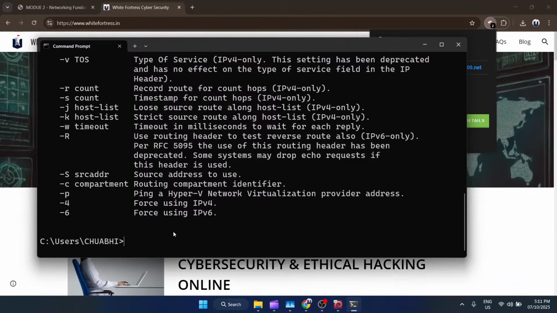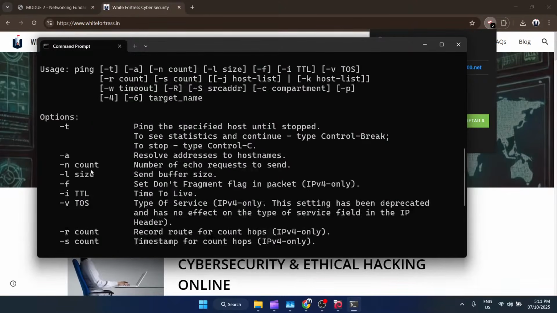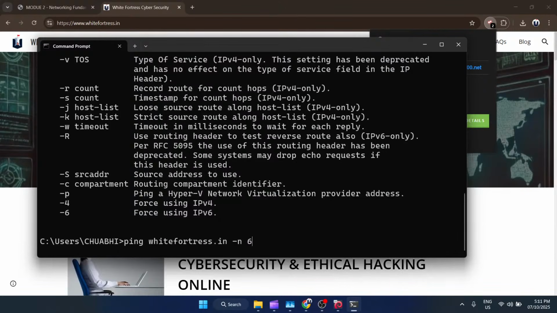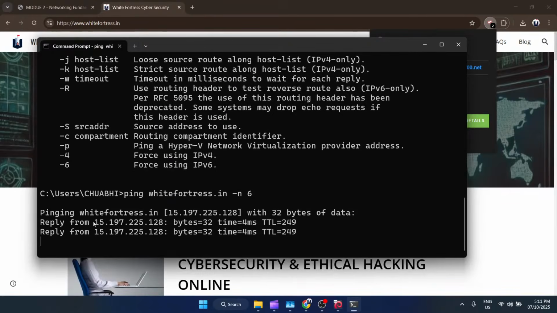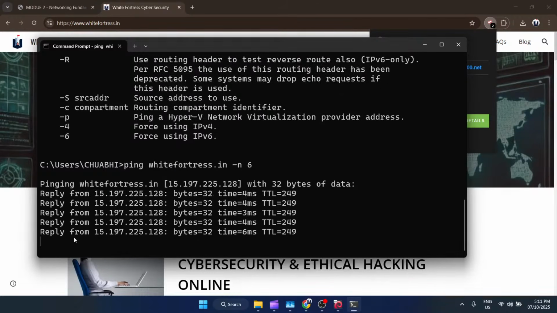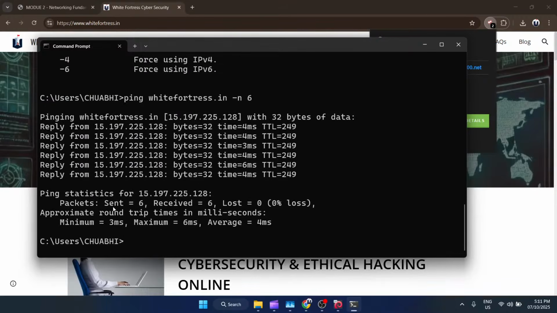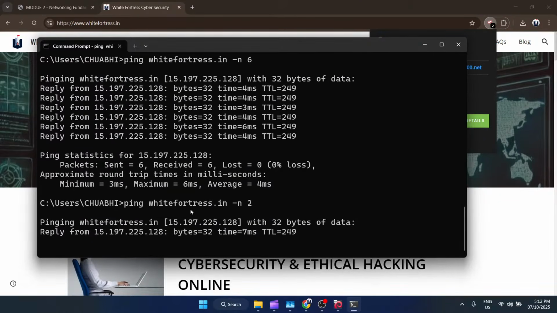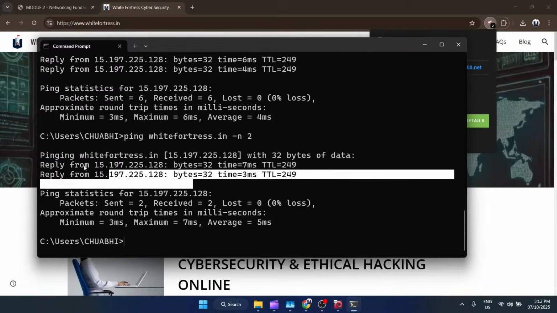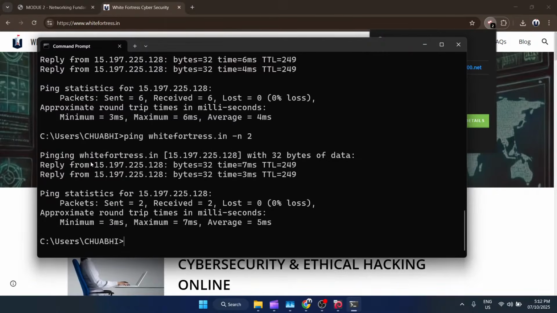Now I'm going to type again ping whitefortress.in, and here I'm going to put -n, which is for the count, the number of packets you want to send. For example, I want to send 6 now. Here you can see 1, 2, 3, 4. Previously, by default, it was 4 packets. Now, this time, sent 6, received 6, and 0% packet loss. So this is how we can modify the number of ping packets that we want to send.